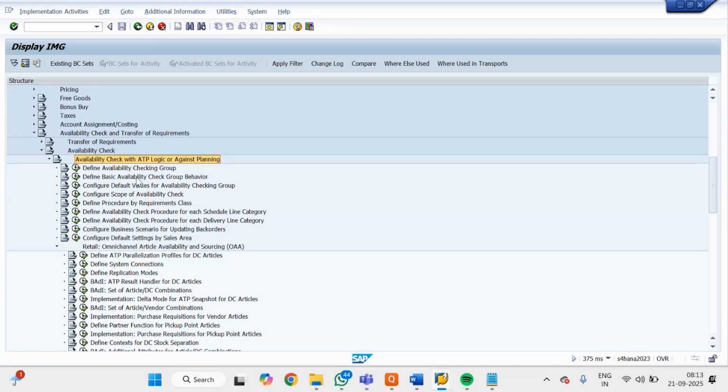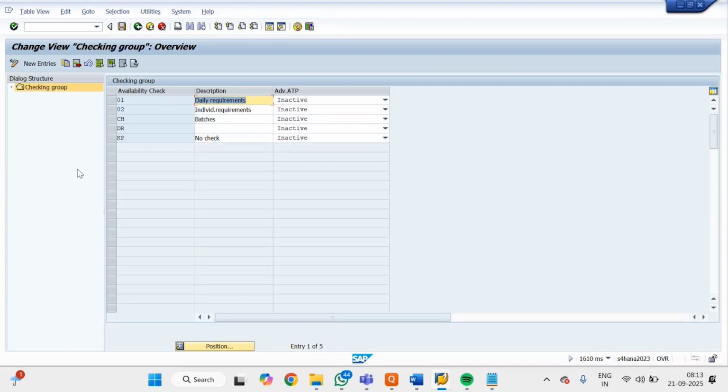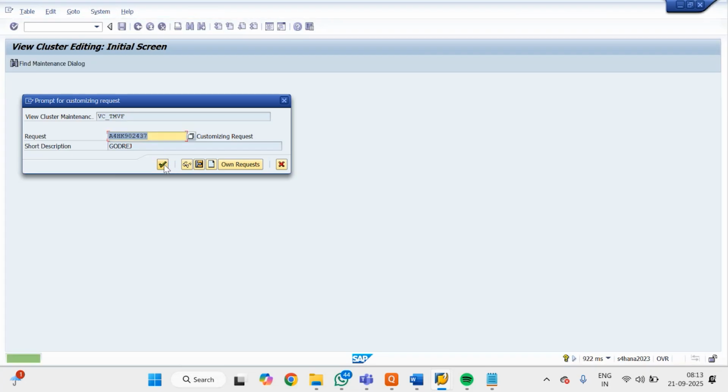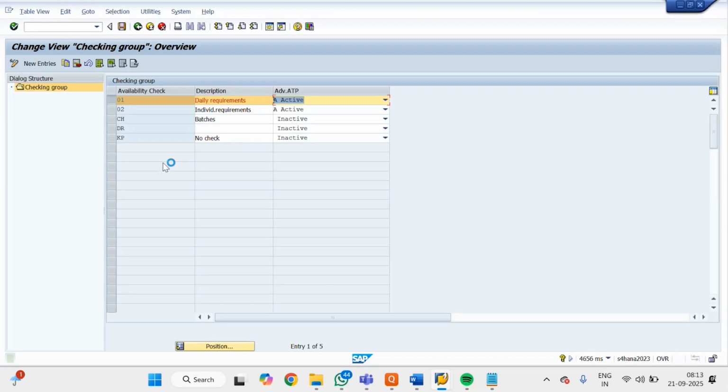Now here we have defined checking, ability checking group. In ability checking group, see है ना, 01 daily requirement, 02 individual requirement, both should be active mode. क्योंकि सिस्टम एक्टिव मोड में रहेगा तभी वो सिस्टम परफॉर्म करेगा. वी सेलेक्ट द एक्टिव मोड. दिस इज इंपॉर्टेंट. नेक्स्ट, checking group we have maintained daily requirement, individual requirement, and active mode, not inactive, active mode.